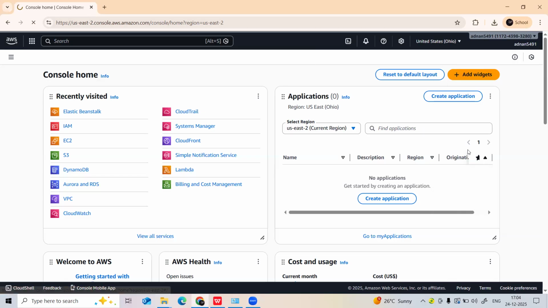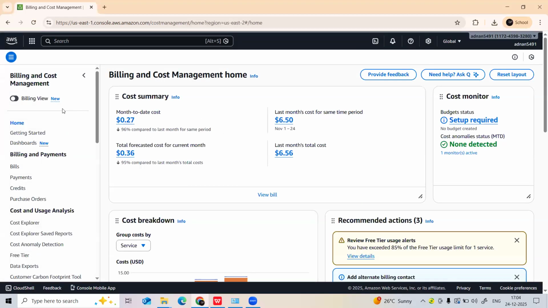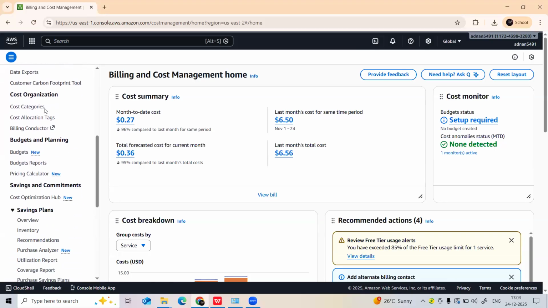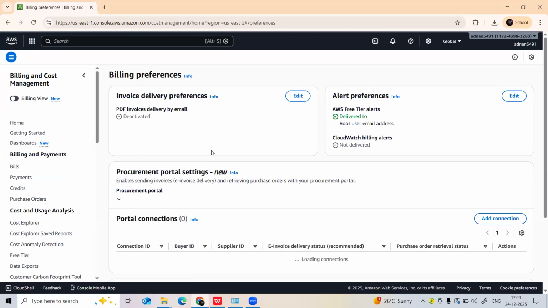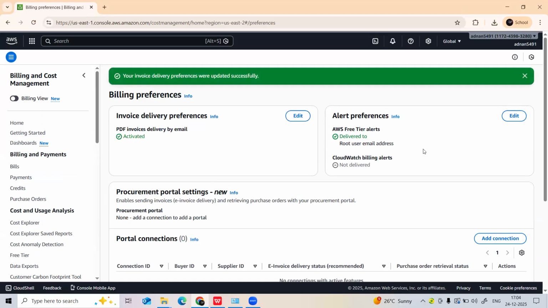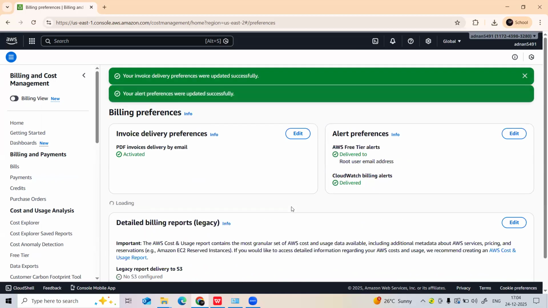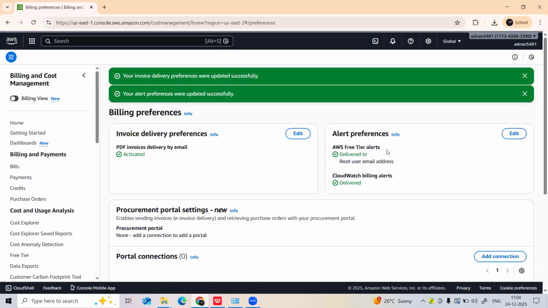I'm going to go to Billing and Cost Management and scroll all the way to Billing preferences and just update here. Make sure you update the AWS free trial alert. After it gets updated, now you need to go to CloudWatch.